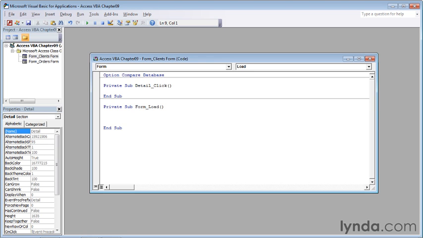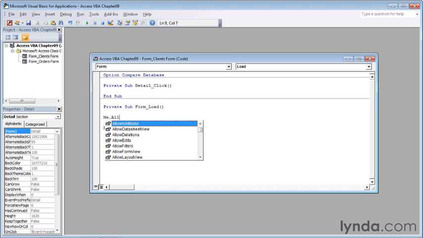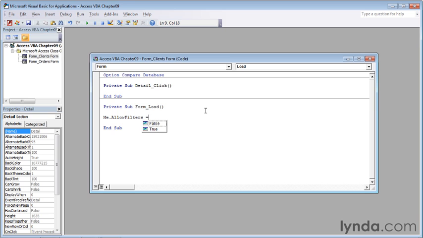So I'll type Me, M-E, period. Then the property is AllowFilters, all one word, A-L-L-O-W, F-I-L-T-E-R-S, space, then an equal sign, and we'll set it to False, turning filters off. So F and then tab and then a down arrow. So this code turns filters off. If you don't do anything, filters are allowed, so the value defaults to True.